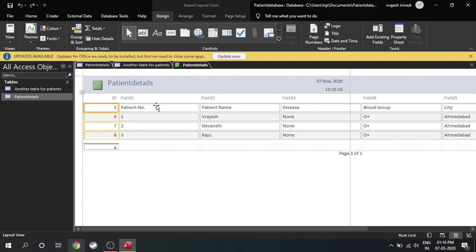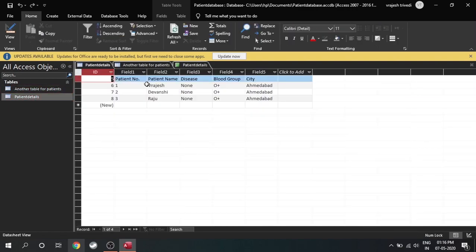And if you want to make changes in your report, you can just go to the table and make changes in the table, and that will save it to the report as well. So this is how you manage your database of patients that you create using Microsoft Access. And that is also how to create a table or a database for patients.